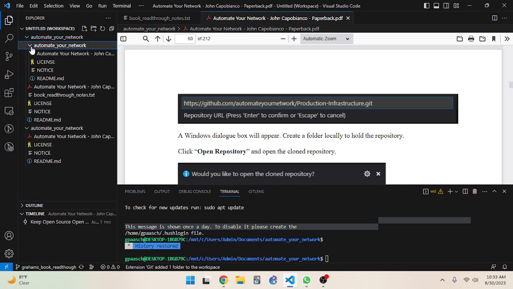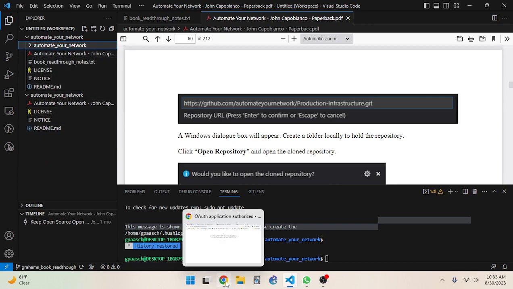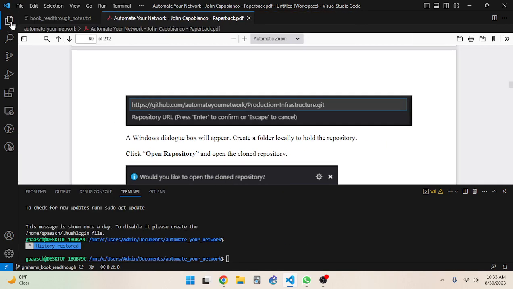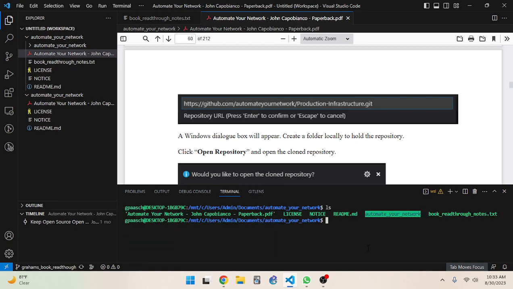Wait, what? Something went wrong. Shoot. Something went very, very wrong. See, this is why sometimes overcomplicating things doesn't make sense.